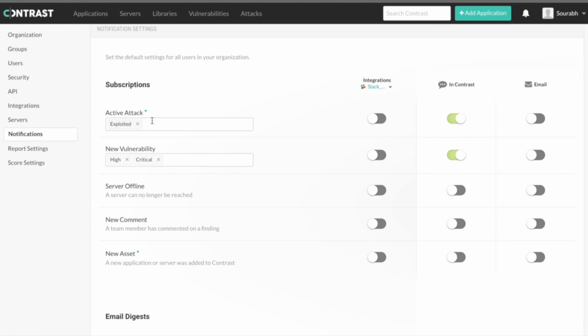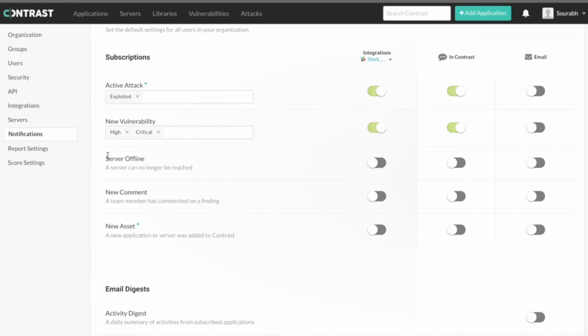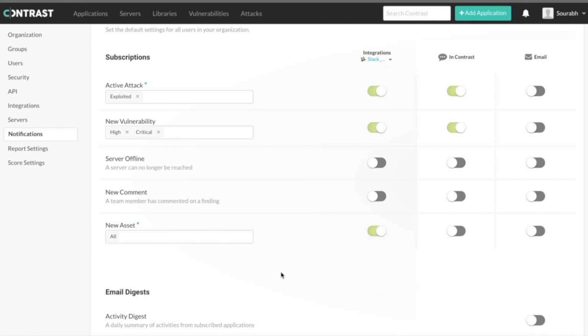So I do want to be notified if there's an active attack, so I'm going to enable that one. I also want to be notified if there's a new high or critical vulnerability, so I'm going to enable that one as well. I don't really want to know if there's a server offline, so I'm going to keep that disabled. I also don't really want to know if there's a new comment added, so I'm also going to keep that disabled. I would like to know if there's a new asset, whether there was a new application or server added to Contrast. That way I can just go in and help out whichever application team has just onboarded and make sure that they're working correctly.